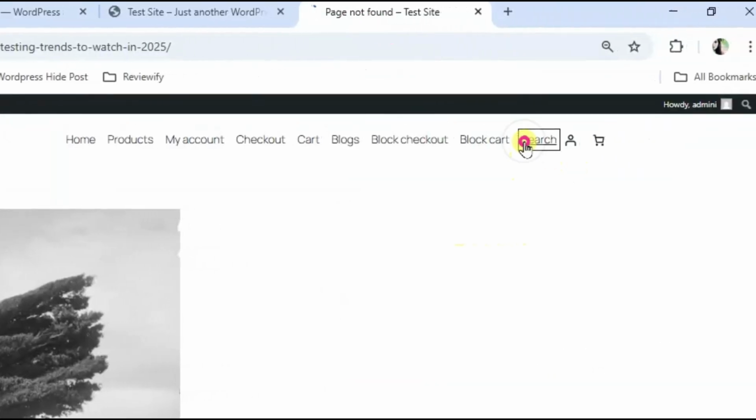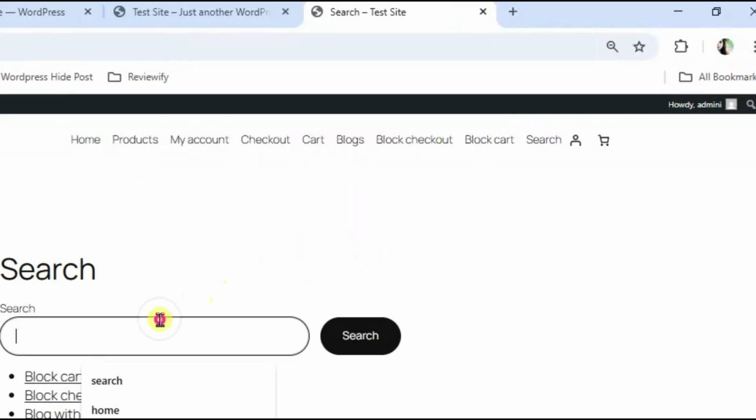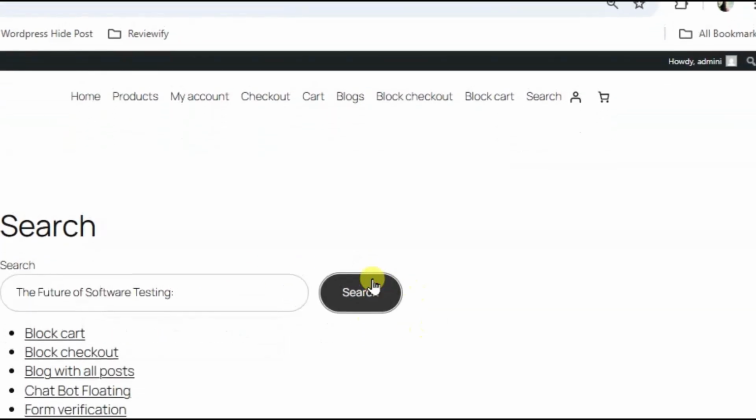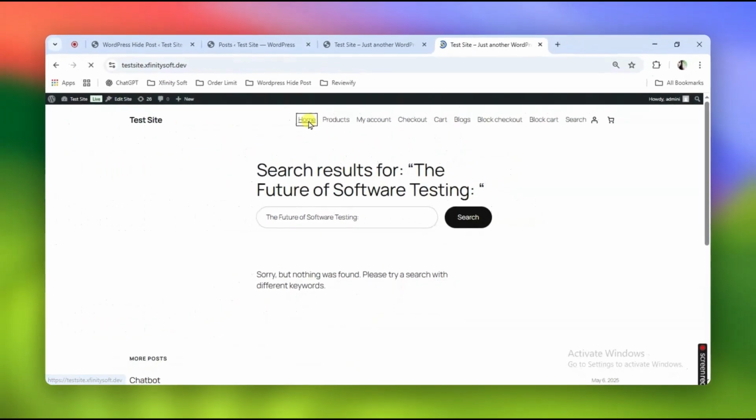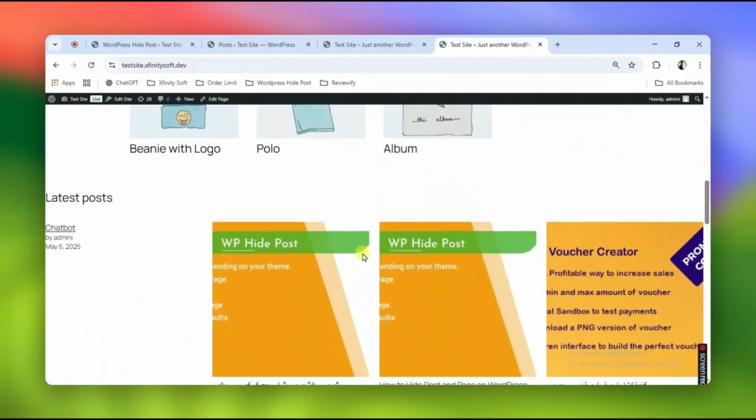Moving to Search to look for a specific post. Write post name in the search bar, and you will see a message saying, "Sorry, but nothing was found." Also, have a look at the front page where you can see post cannot be found.